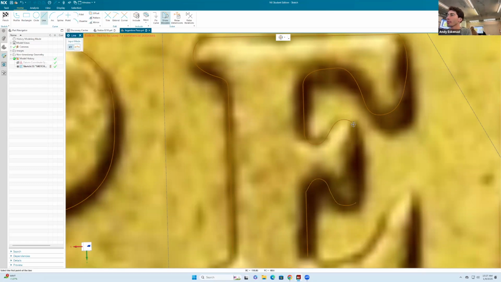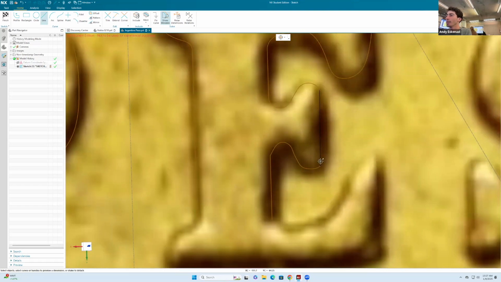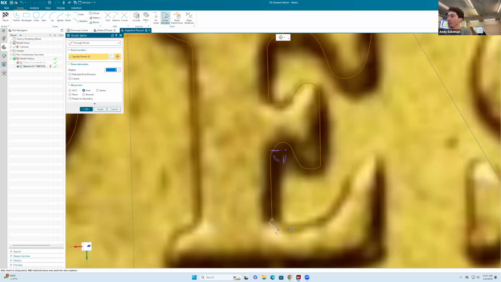Okay. And again, I'm not being very precise. Just trying to get overall, especially given how pixelated this image is. So say okay.